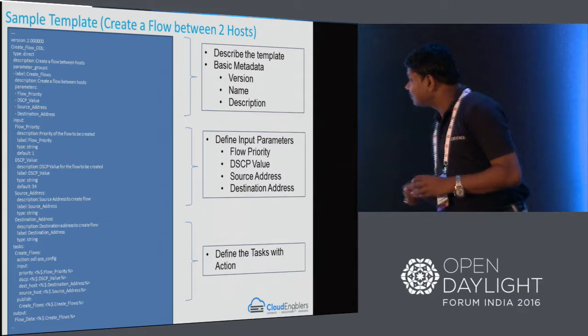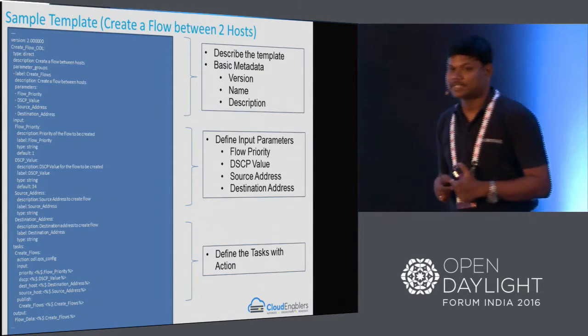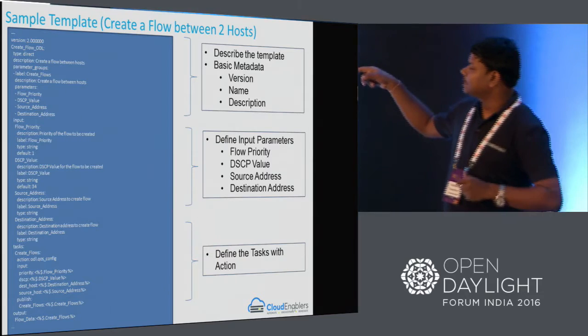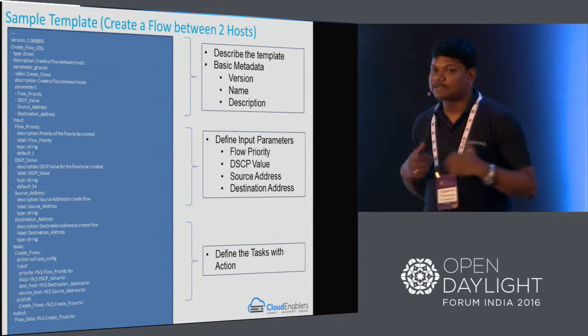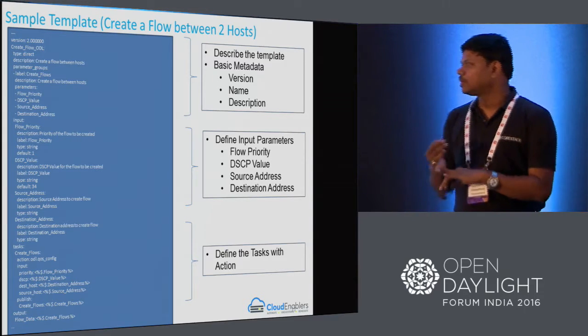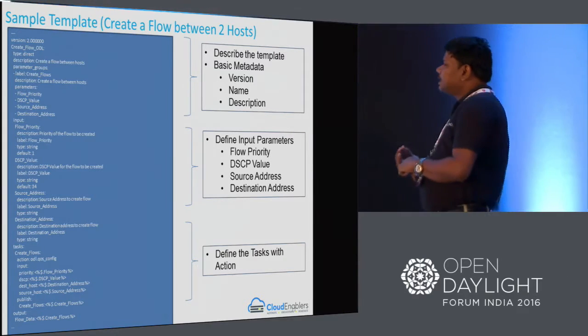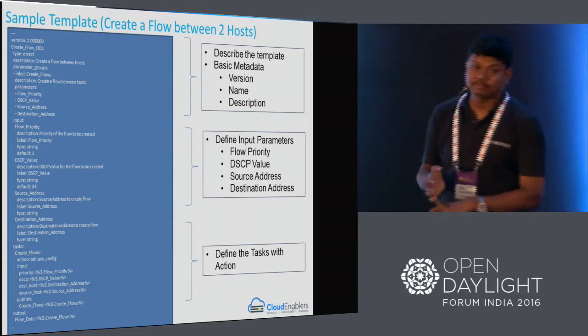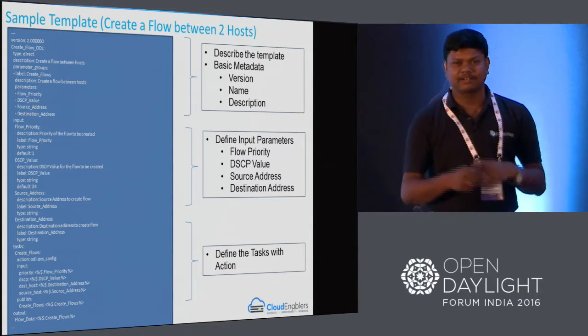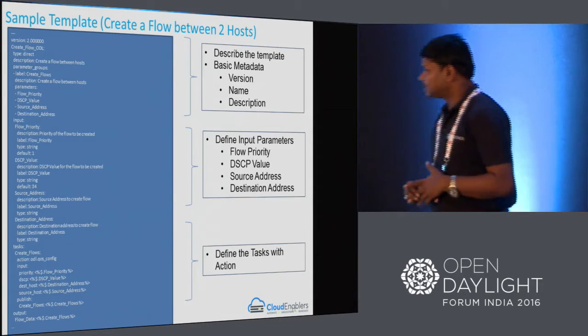The second part is where we define the input parameters. While defining these input parameters, here again the value of the template comes in. Input parameters are not going to be just strings. We can specify allowed values and constraints, let's say in terms of IP or MAC address or any such things.